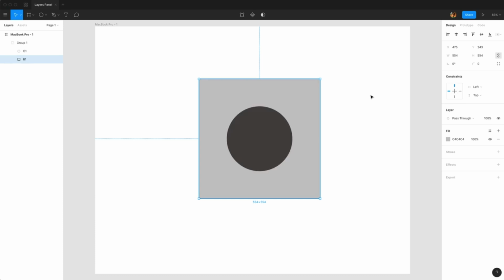Now let's go to the assets section. Here, as you can see, because we haven't created any components yet, we can't see any components here. Basically, components are parts of your design that you can reuse. Okay, we will talk about it later and we will dive into components in the future lessons.